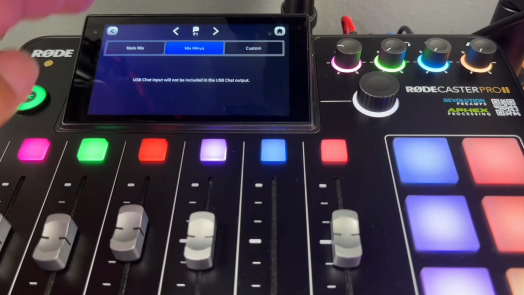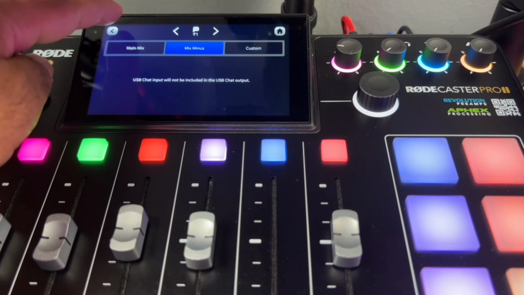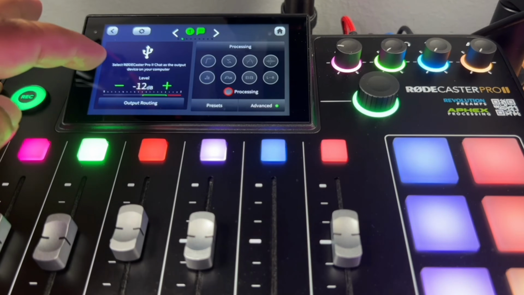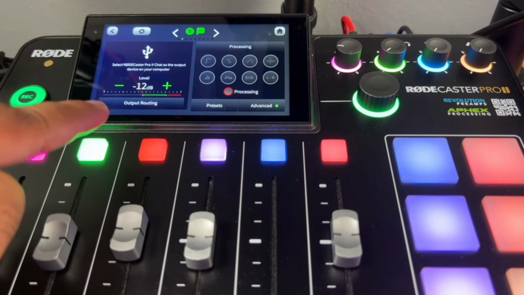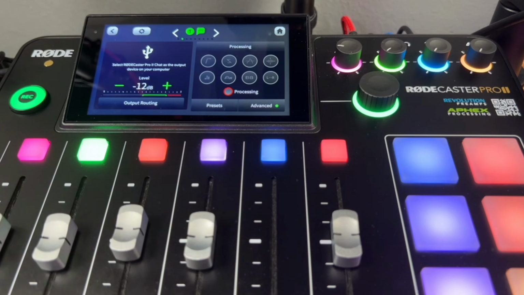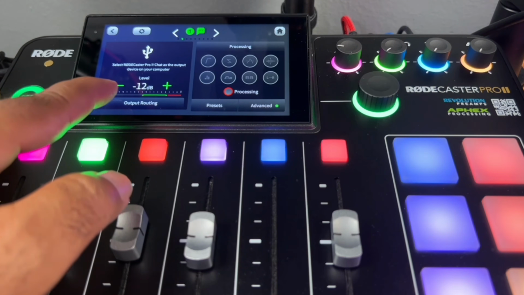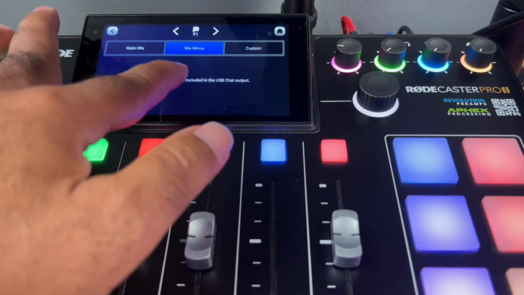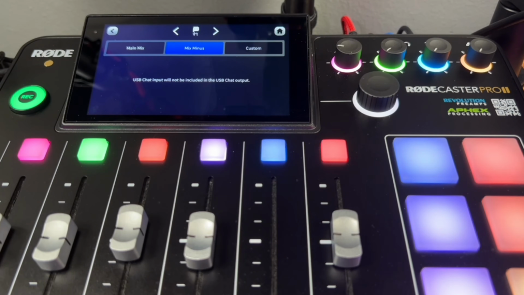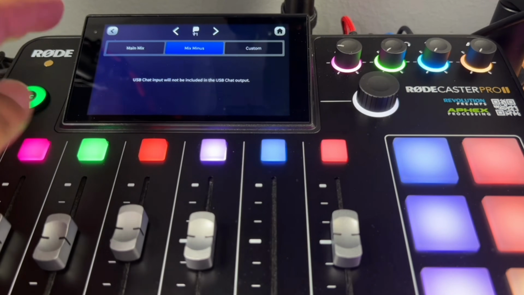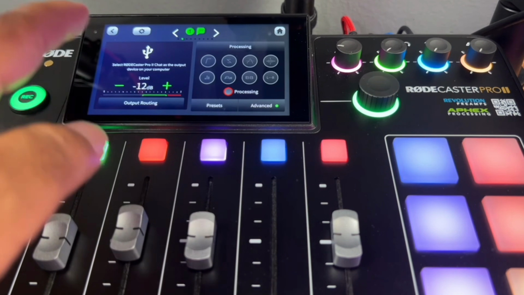Now yours might not look like this, and that's because you're not using the latest firmware. If you're not using the latest firmware, down here where it says output routing, it will say mix minus on, mix minus off. If you're using the latest firmware, you'll see a new output routing situation, in which case you come over and you make sure that you have the mix minus turned on. That is simple as pie.